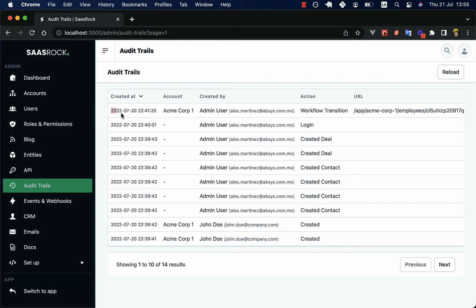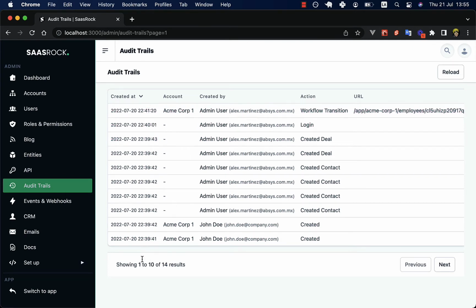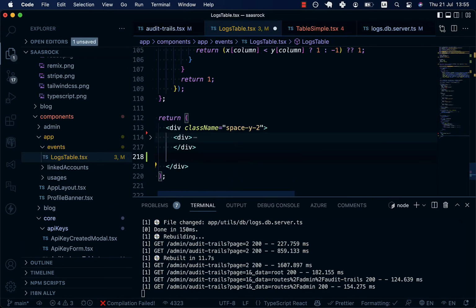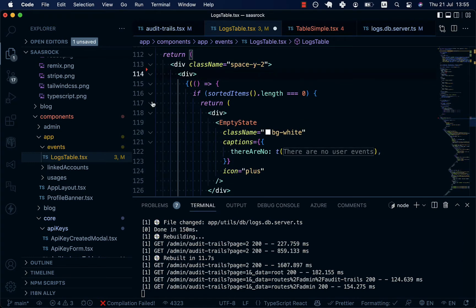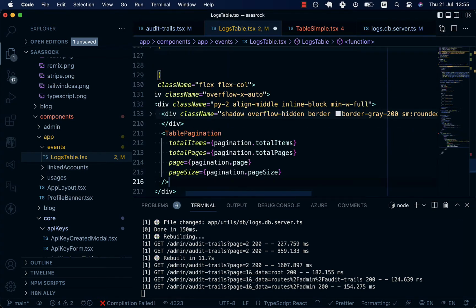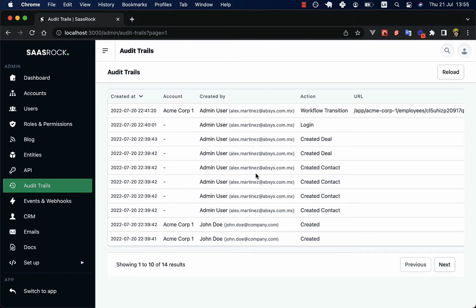So this is one way of applying pagination, but this component works better for table simple, but we don't want to write another table. So let's fix this design. We're just gonna go to the logs table and cut this below the table component. Let's see how it looks right here. Below the shadow, overflow heading, border. So it seems like we're still getting a bad design.